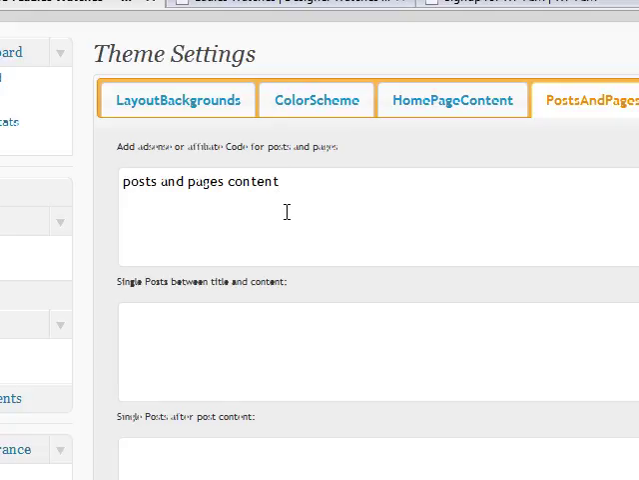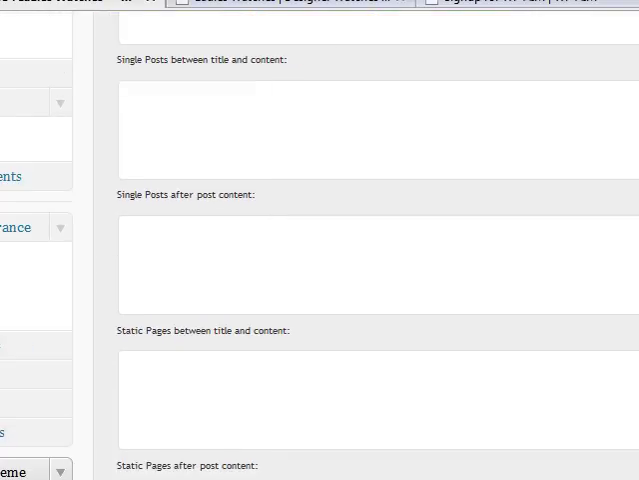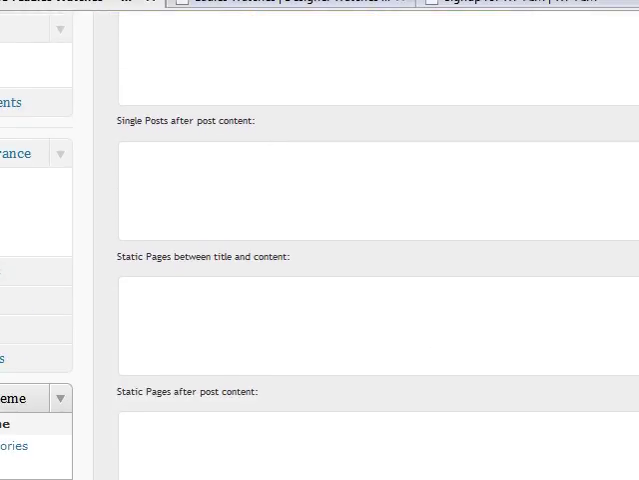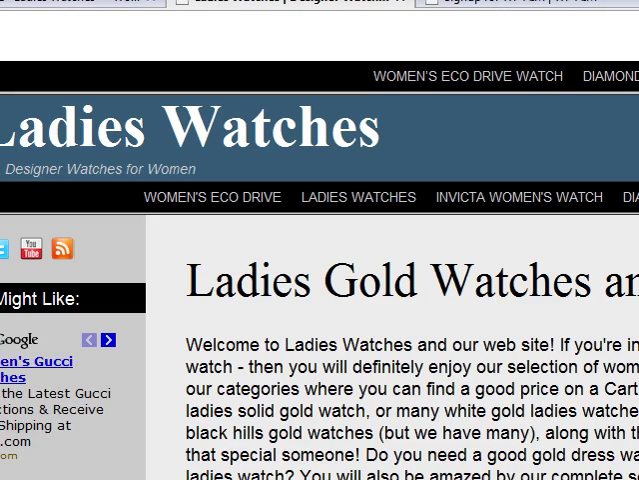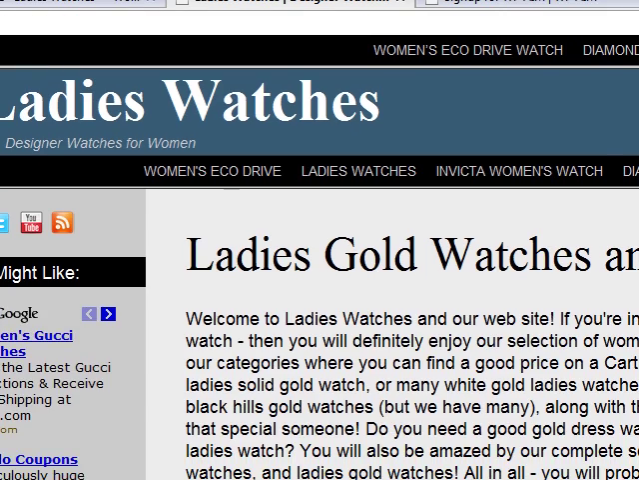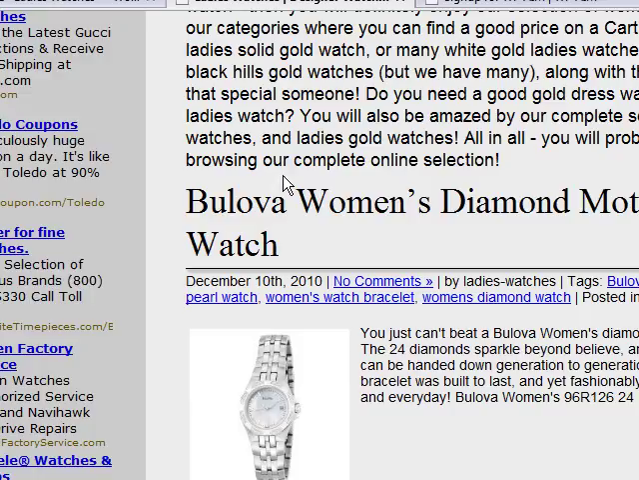Okay. Now I want to show you this and how it works in action. The very first box, add AdSense or affiliate code for posts and pages. I put some text in there, sample text, posts and pages content. I'm going to hit save. And then we're going to go back to the website and we're going to take a look at what this looks like. Okay. First, let me scroll down the page here. First, we'll look at a post.